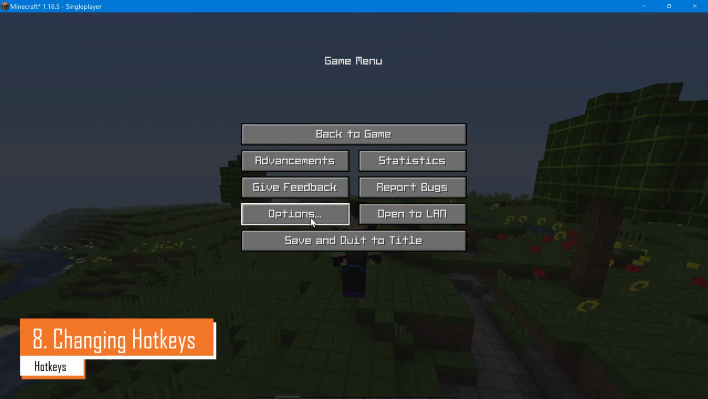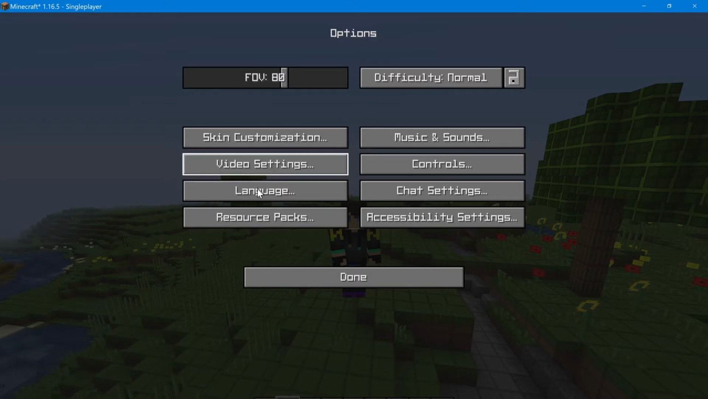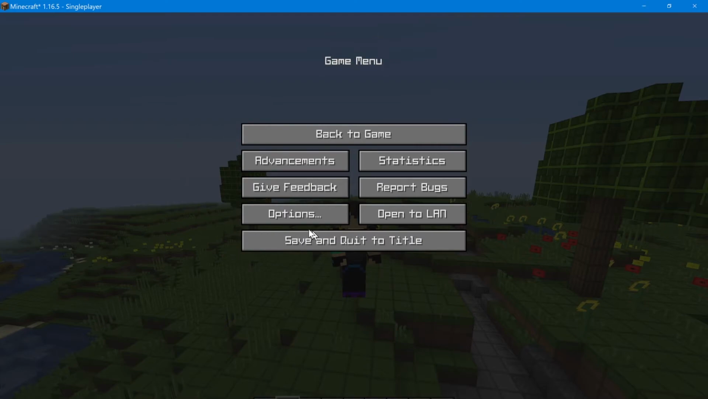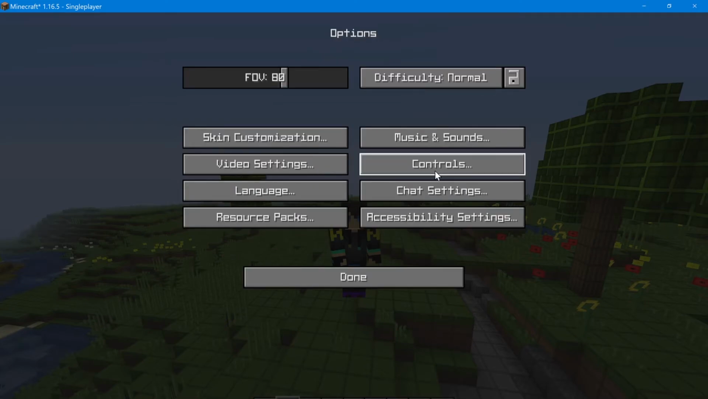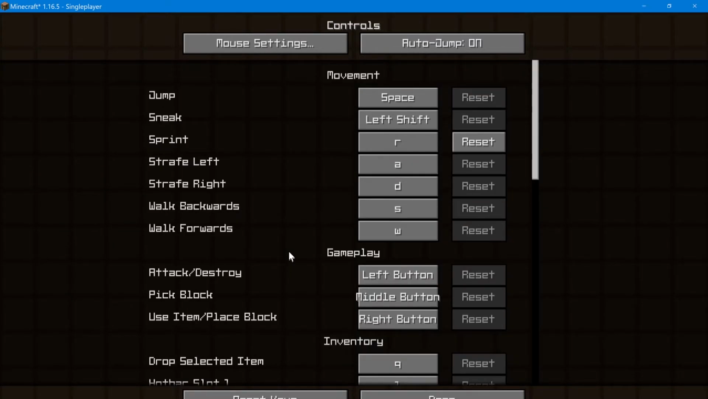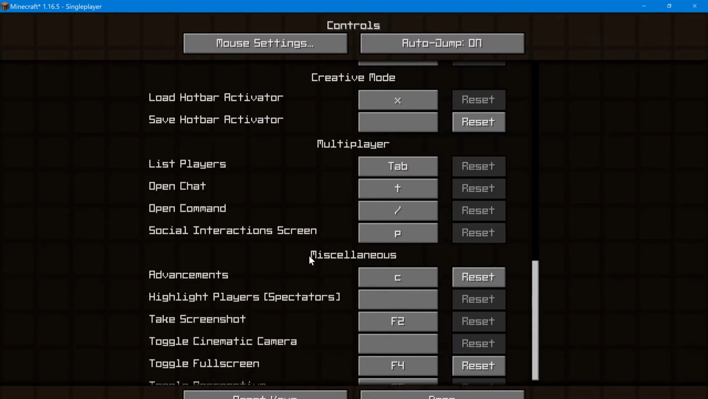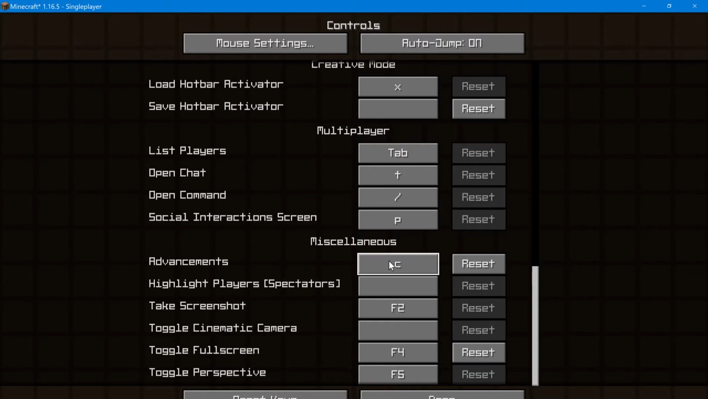So last but not least, the hotkeys. These are basically specific keys that you press that do specific custom things. So what you want to do is go to options and then press controls. From here, most of the keys are really good, but I have changed a couple of things and you may want to as well. For example, advancement used to be L, right? This is a weird L, I know, but this is an L.